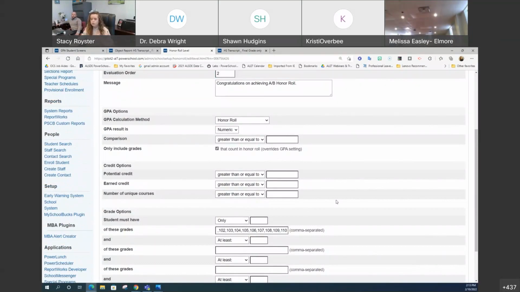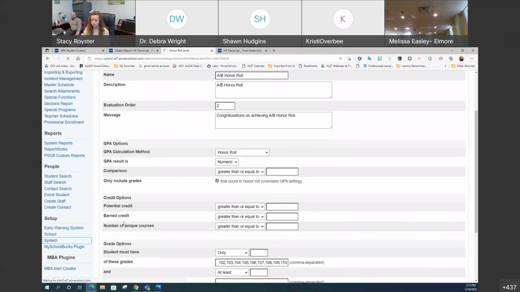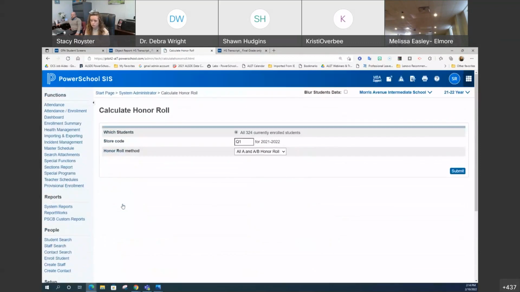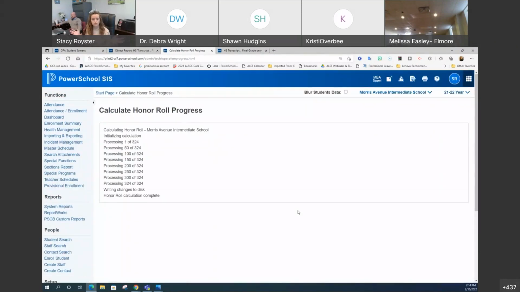Okay. Once you set that honor roll up, then you have to actually calculate the honor roll. So to calculate the honor roll, you have to go to System, and under Grades, you see Calculate Honor Roll. What store code? So I want to calculate it for Q1, and I want to run the all A and AB honor roll. And we hit Submit. It's going to process. It's going to go through this screen, and it says Calculation Complete. Then you're going to run your honor roll report to see who made honor roll.